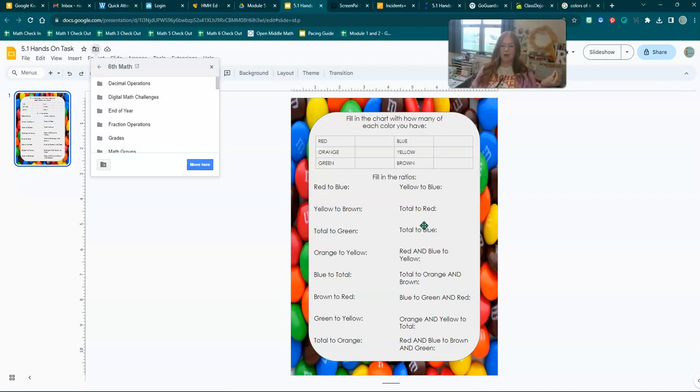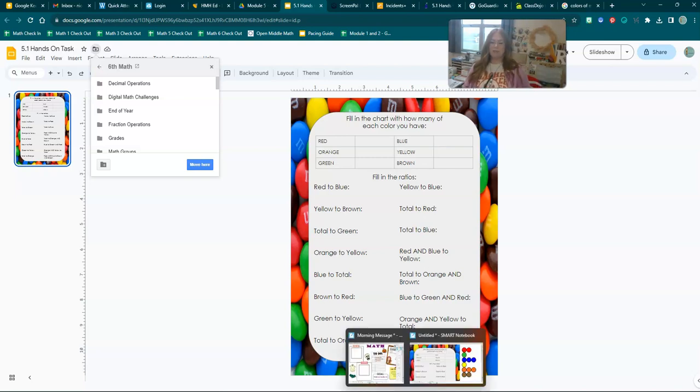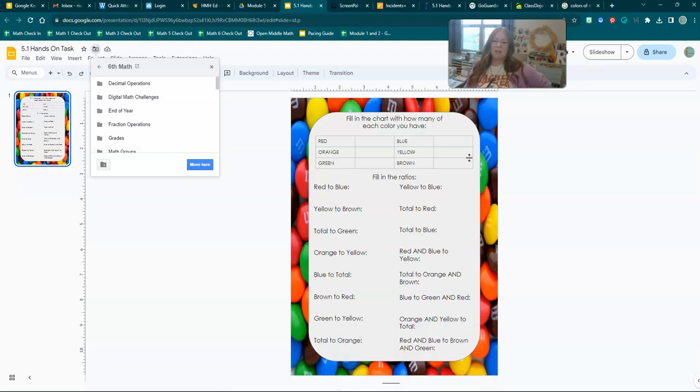Now you have a copy of this. The next thing you need to do is get a bag of M&Ms from Mrs. Richards, or the teacher. Do not eat these. Do not eat these yet. You're going to get a chance to eat them at the end. You need to do the activity before you eat them. So get your bag, and the very first thing, you're going to be typing on here.